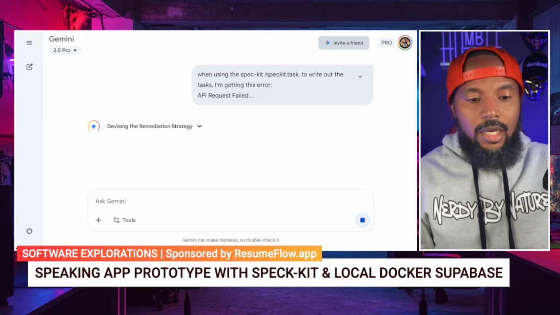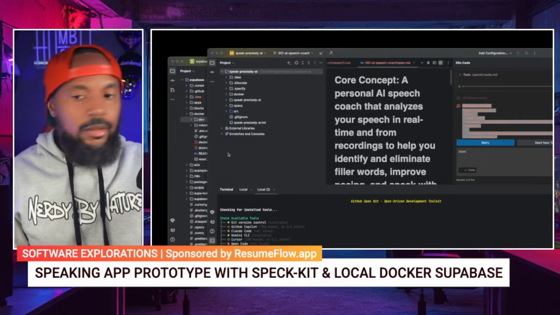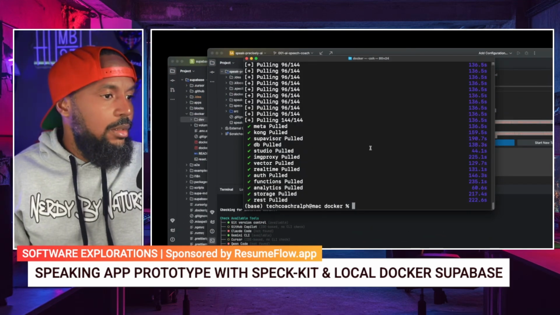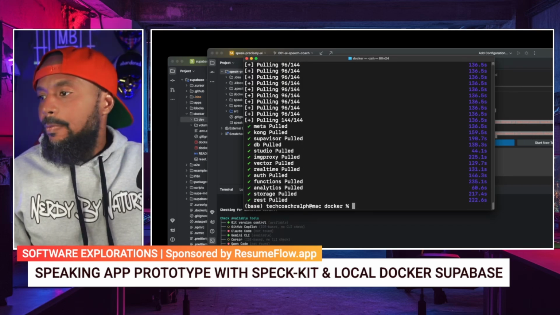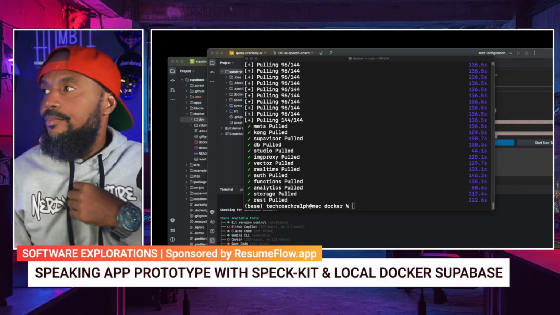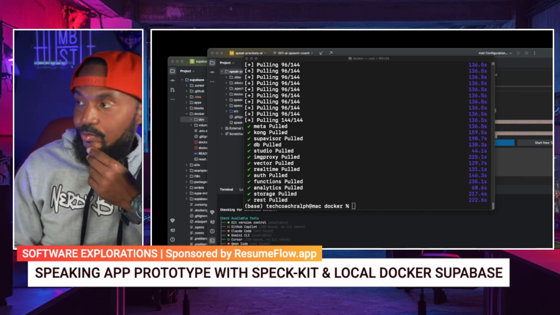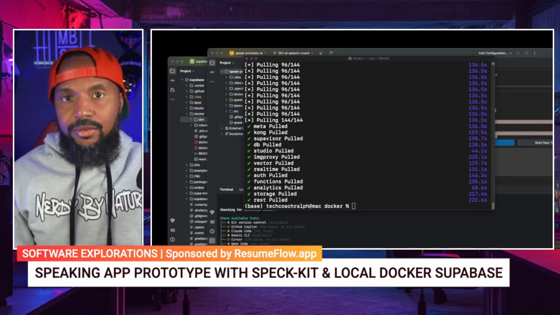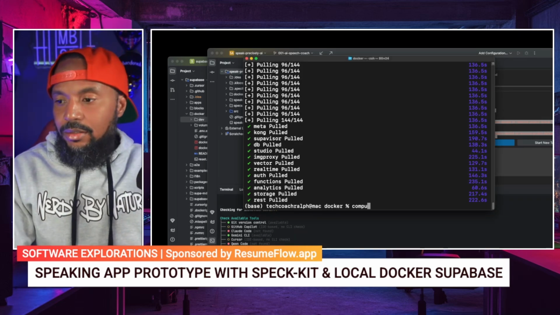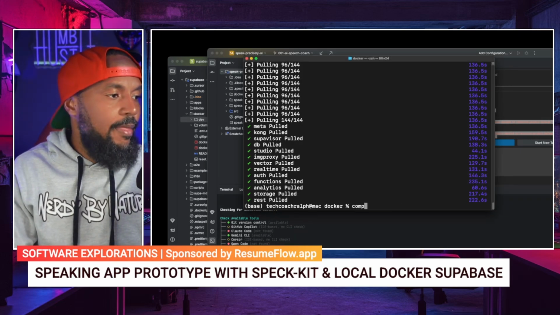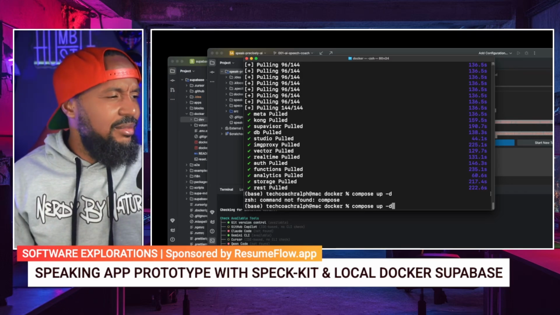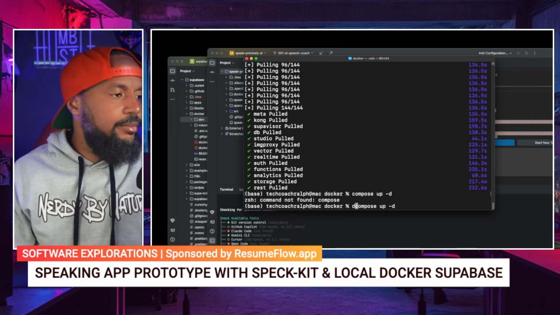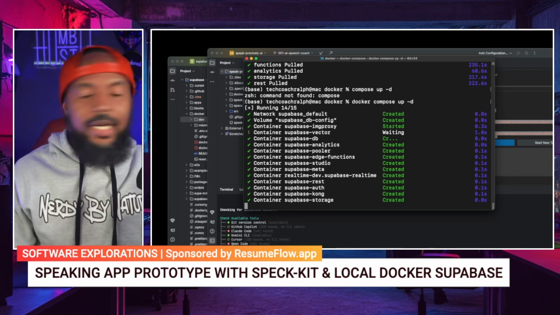And let's see how the Docker is doing as well over here. And everything is pulled. Now we gotta do a Docker compose up. Let's get that started. What? Oh, forgot the Docker. All right, so that's happening.